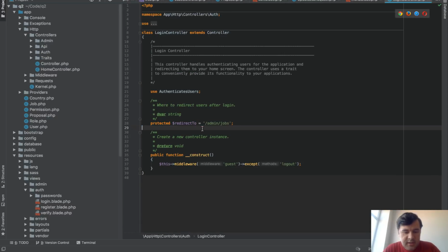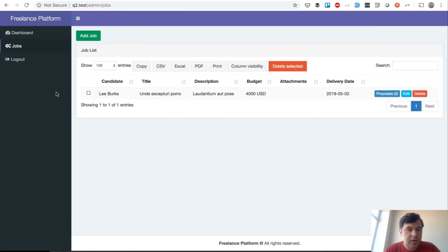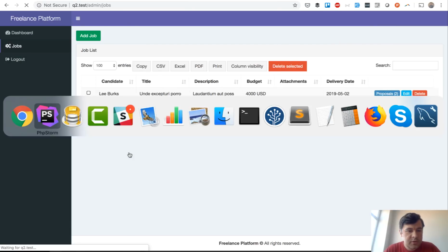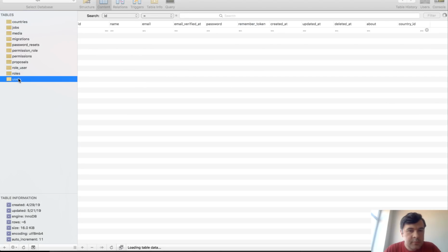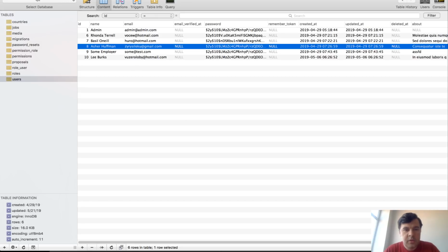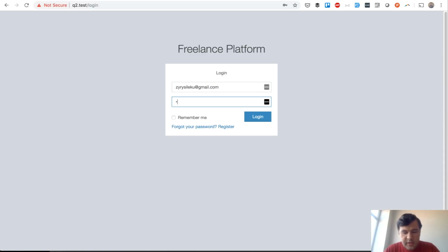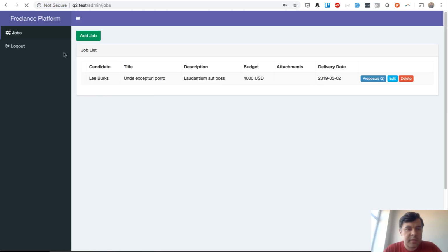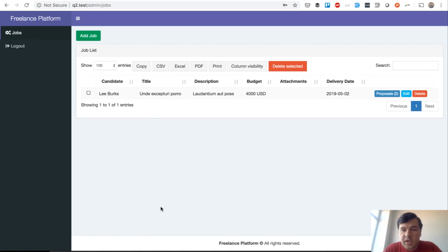Let's test it out. We log out and log in with a user, which is the username. So for example, this one. Password is password. And let's see if we land on the jobs, and that menu item is gone. So yeah, that's it for employer. We have jobs menu item. For freelancers, for candidates, we have jobs and proposals.